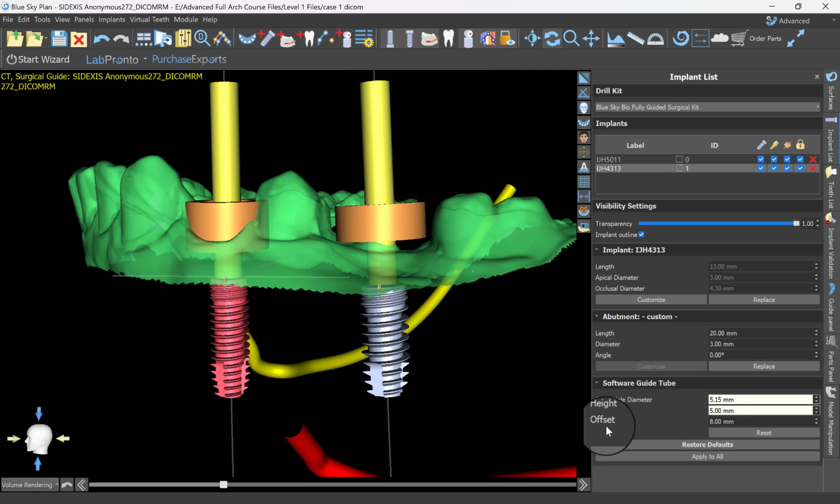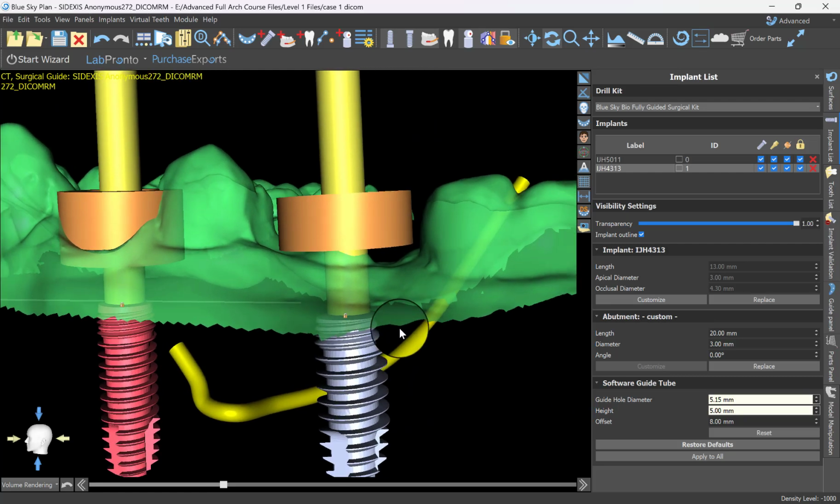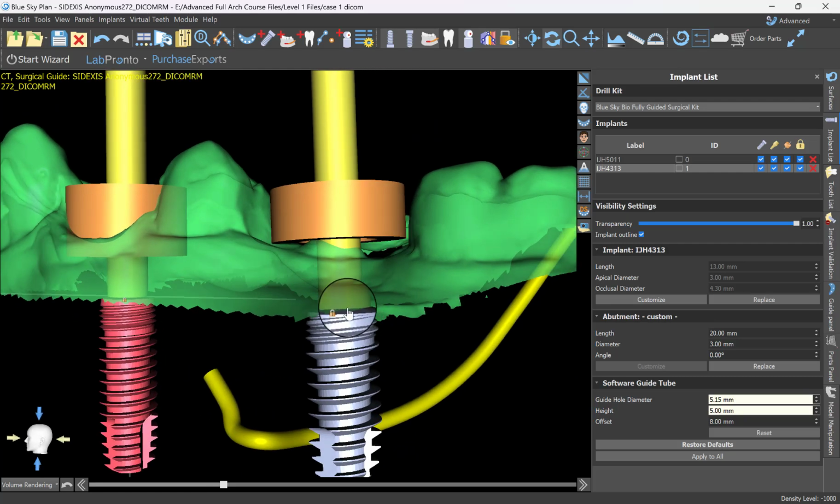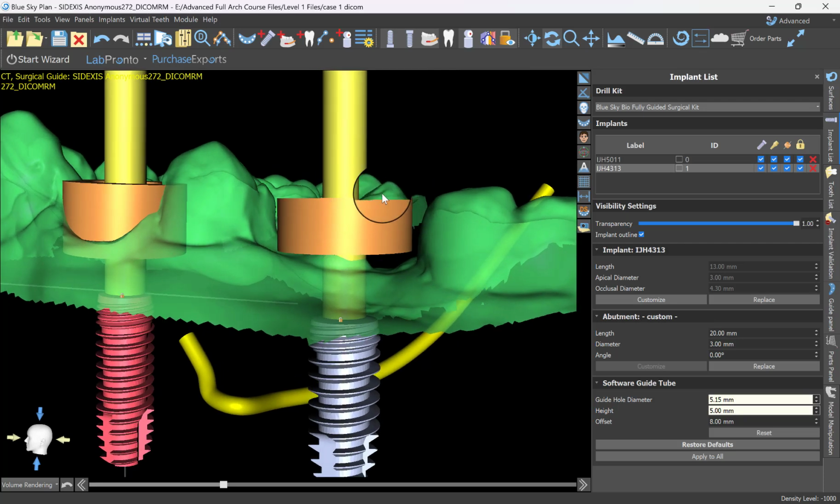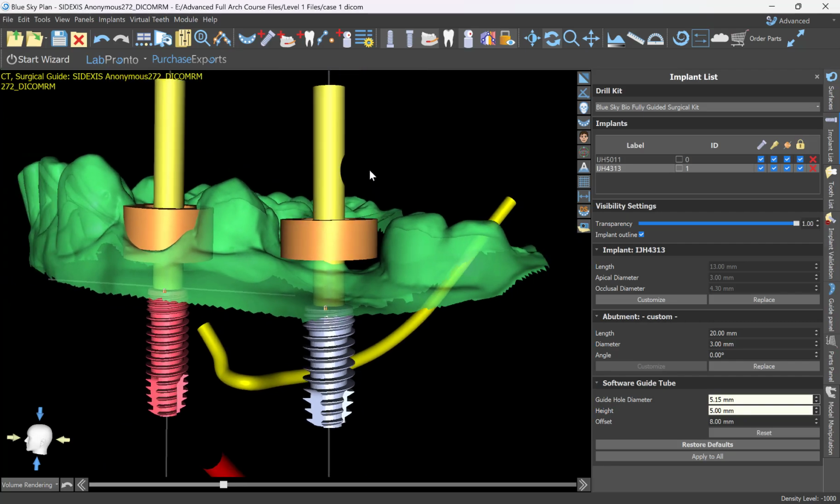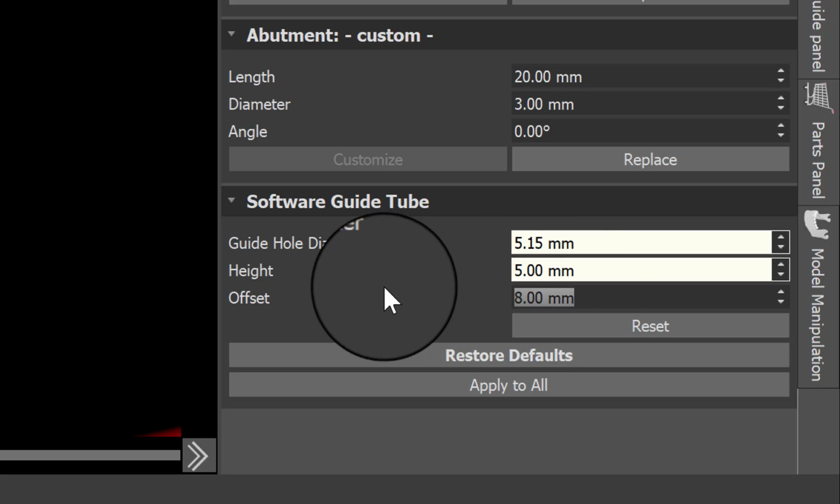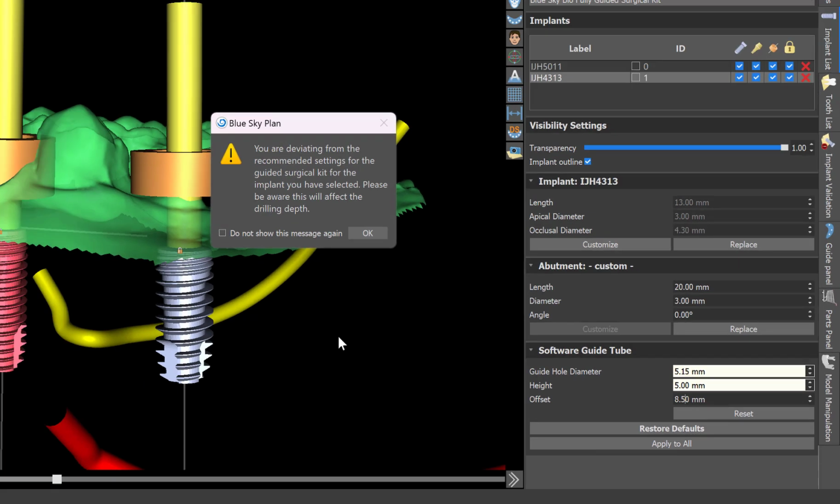So why did it automatically propose 8? Well, because it's planning this for a metal sleeve, and that metal sleeve adds that last ½ millimeter of height to get your 8.5 offset. And offset is simply the distance from platform of your implant to the top of this guide tube. So just imagine here, if you stuck in a metal sleeve that had a ½ millimeter lip, that would give you the correct offset from platform to the top of 8.5. Well, if I'm not going to use a metal sleeve, then I need to manually change that to 8.5.